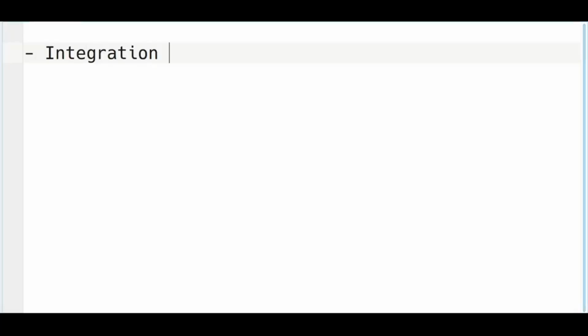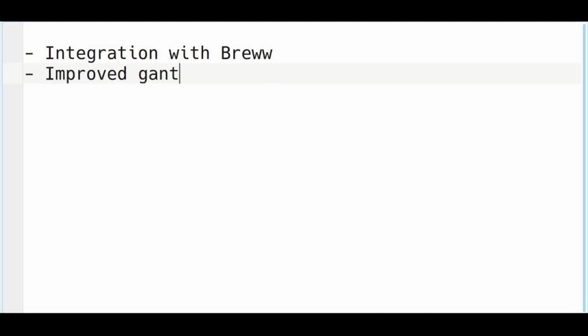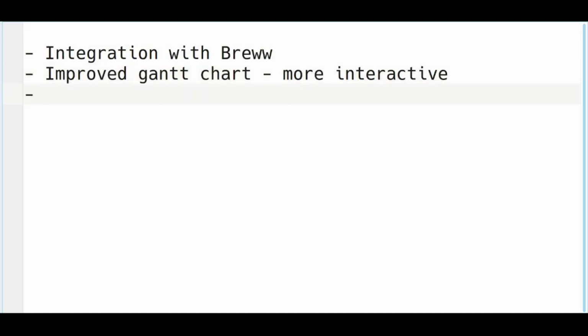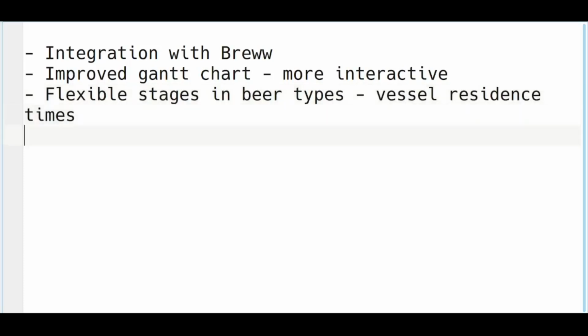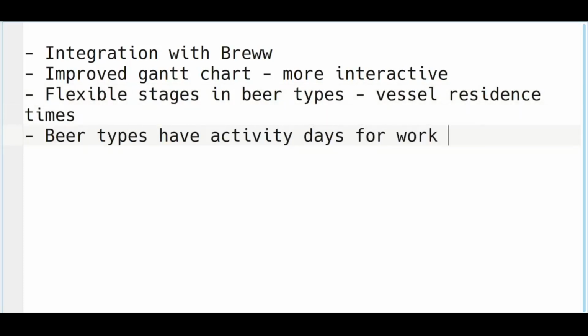So to wrap that up, the four key things are integration with Brew, a significantly improved Gantt chart, vessel residence times for the beer types, and finally activity days to make sure that important activities don't land on the weekend.